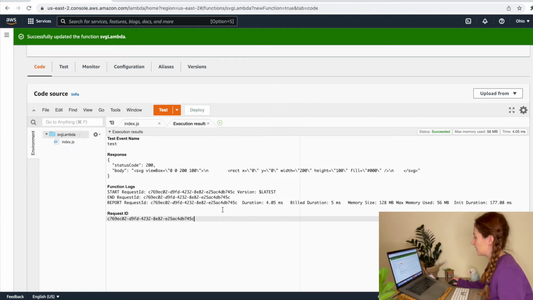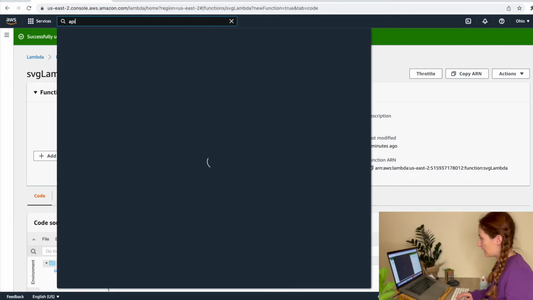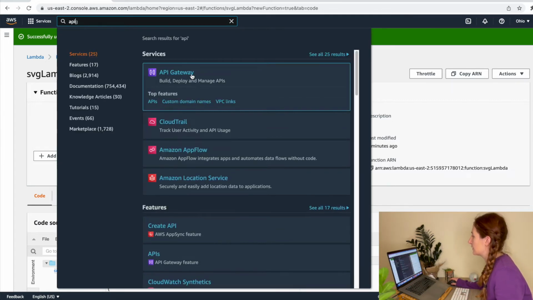It returns SVG markup. But what do we do with it? It's working somewhere, but how do we use it from the real world? We can do it with another service that AWS provides. This service is called API Gateway. Let's take a look.